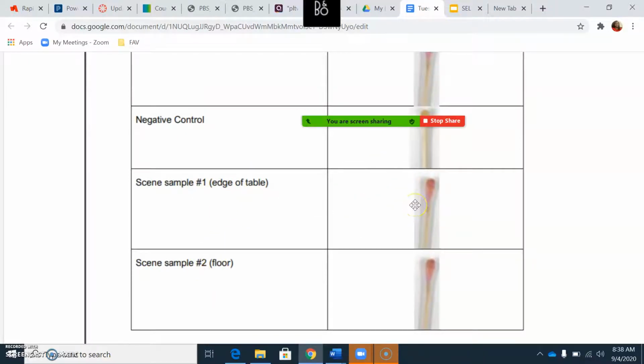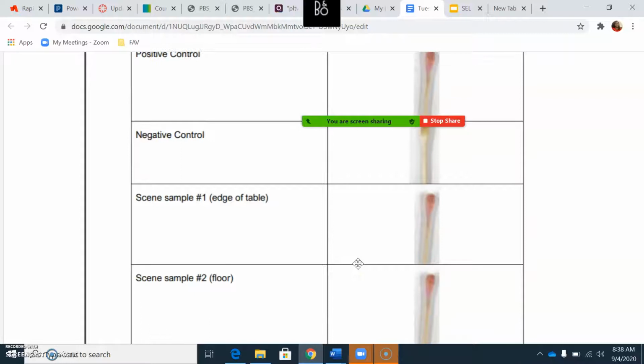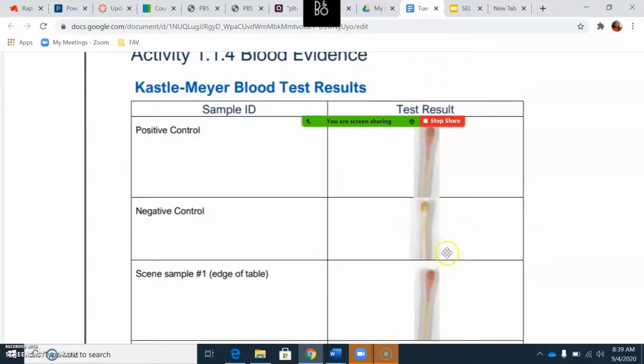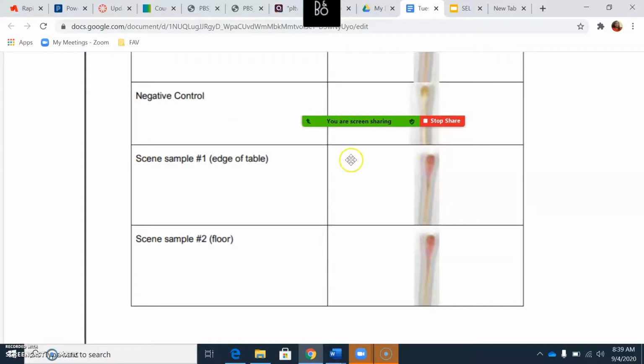If you remember when we looked at the body and all of that other stuff, there was some blood on the edge of the table when we viewed our crime scene, and there was also some blood on the floor. But now that we have these results, we know that they were indeed blood, because the sample from the edge of the table and the sample from the floor pretty much match up with the positive control. So at this point, we can say that those were indeed blood samples that we found.